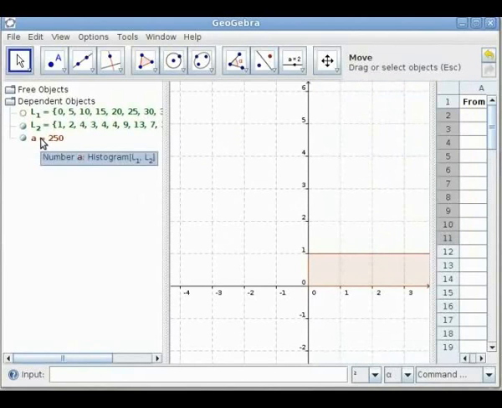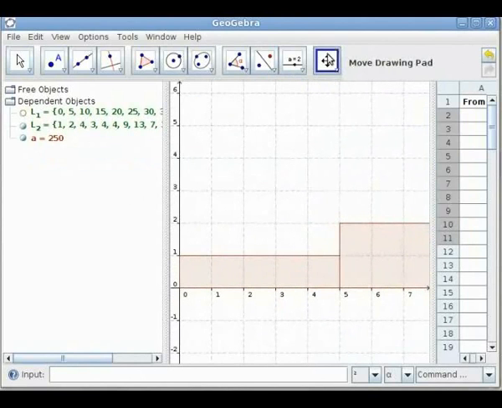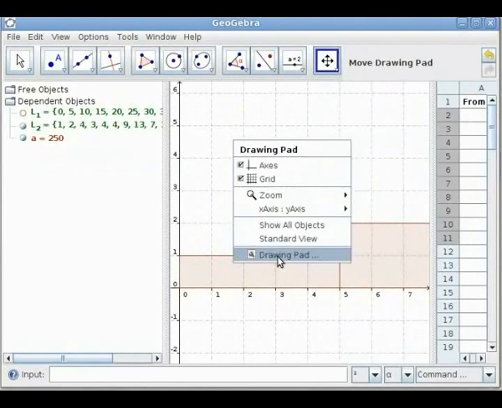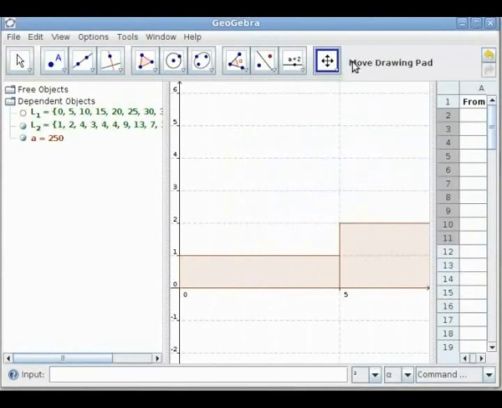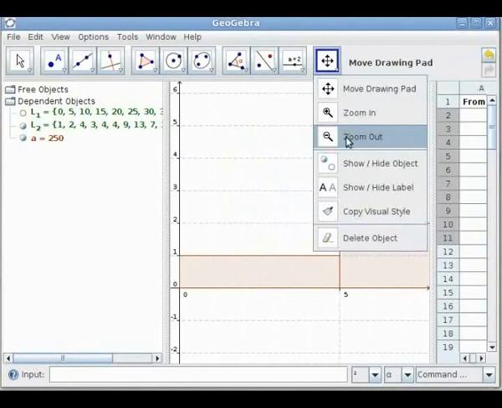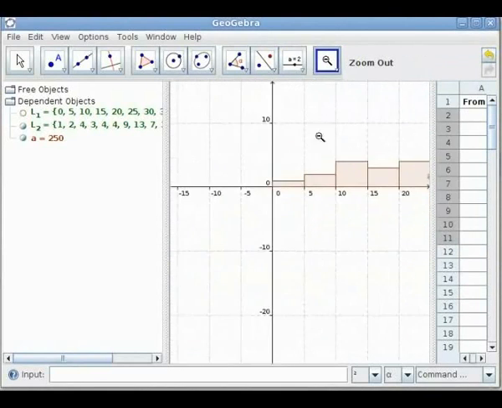Now to make the histogram more visible or readable, I will use the move drawing pad, and then I will also right click on the drawing pad properties here and change this distance to 5, which is the width of each bar, and say close. Then I can zoom out and again move the drawing pad.